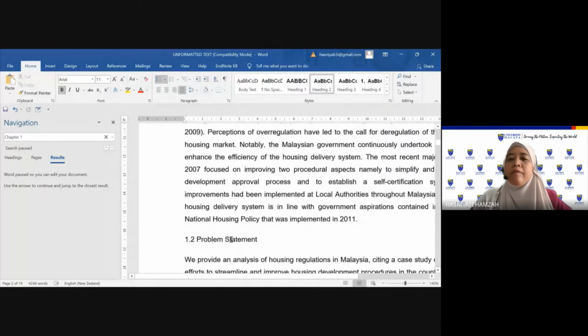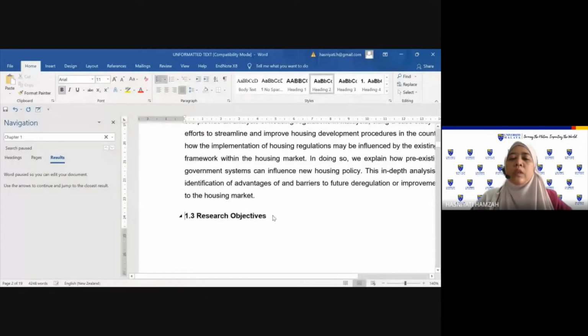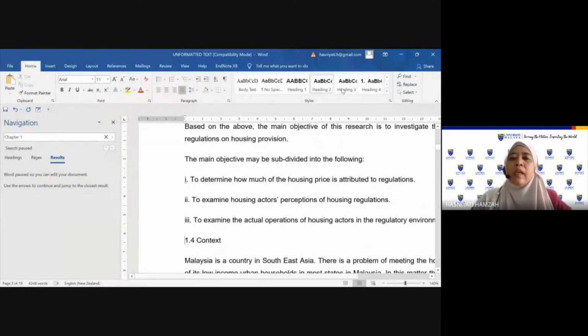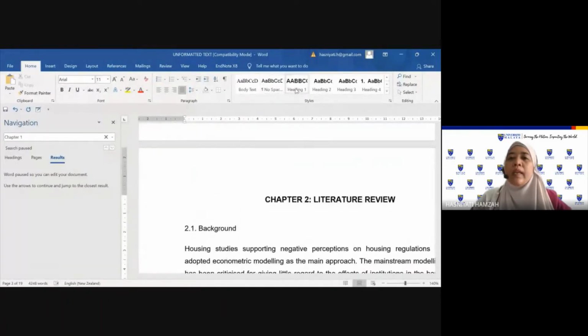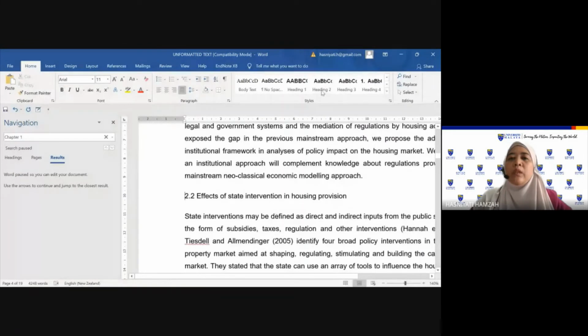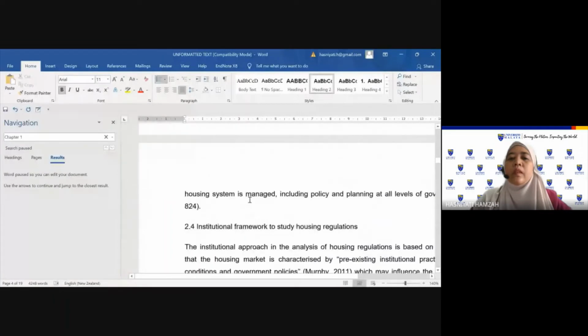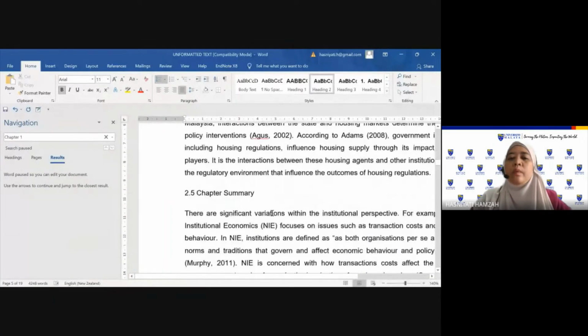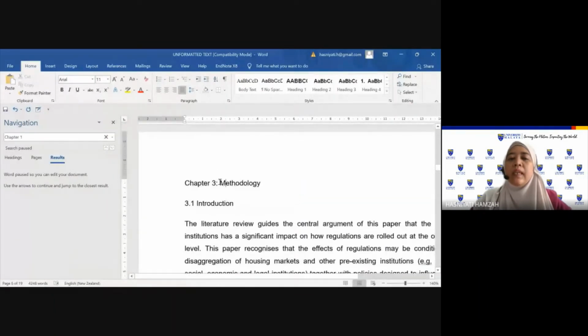Now comes the fun part. Jom kita formatkan semua yang ada number. So 1.2, as I said, kira ada berapa nombor? 2 kan? 1, 2. 2 nombor, heading 2. 1.3, heading 2. Jom buat sama-sama. 1.4, heading 2 juga. Chapter 2 is heading 1. 2.1, heading 2. 2.2 is heading 2. 2.3 kira heading 2. 2.4 heading 2. 2.5 heading 2. Go down.